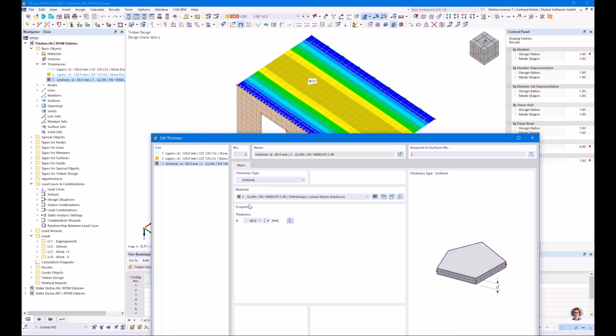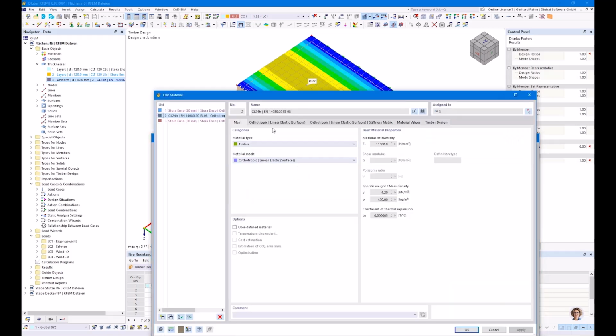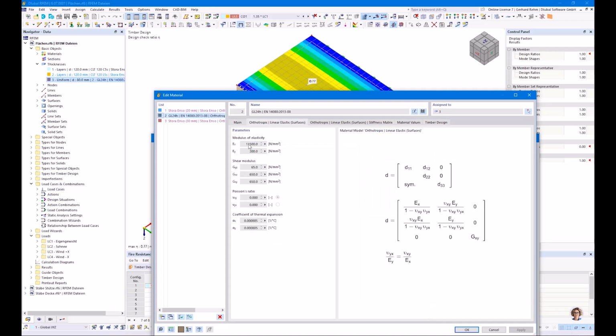an 80 millimeter glue lam floor. So it's an orthotropic material model. So let's have a quick look on it. So I've switched to orthotropic linear elastic surfaces, where we have a different modulus in X and Y direction. Of course, this is made of multiple pieces of glue lam. So maybe 80 by 625 millimeters or 620 millimeters or something.